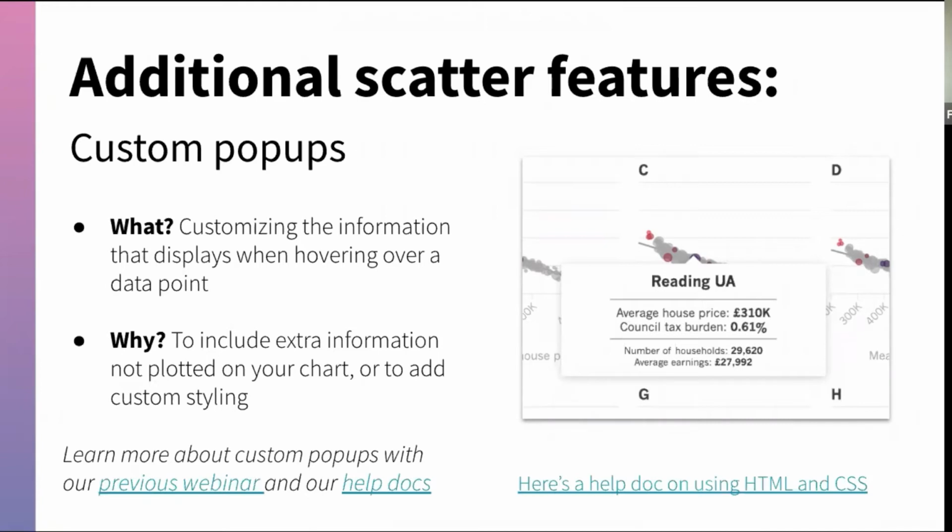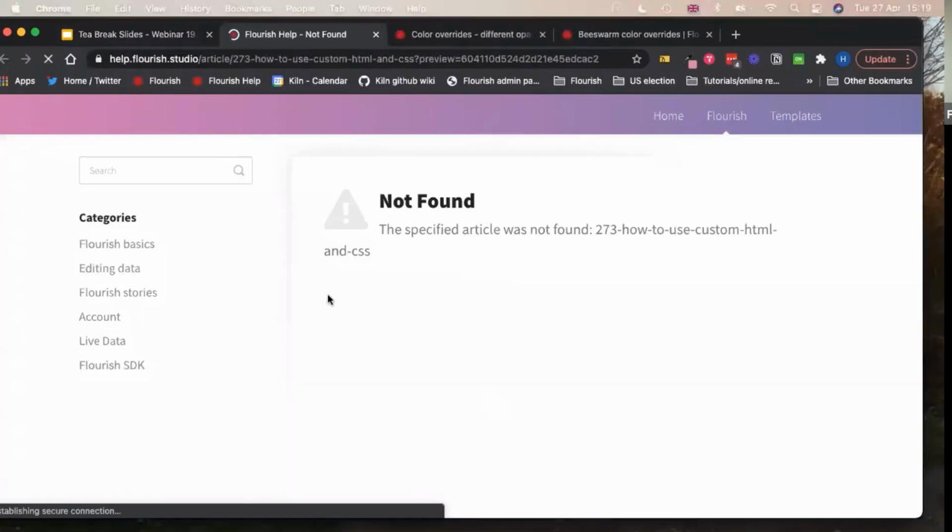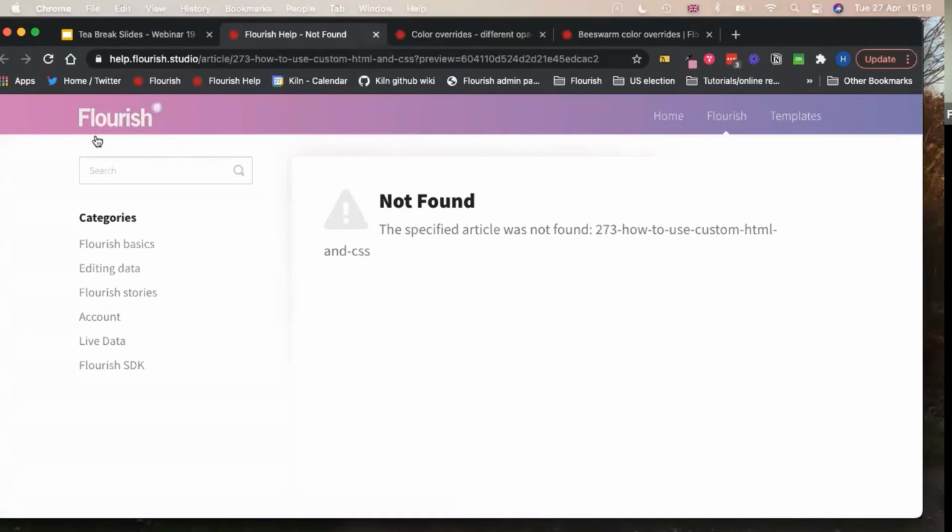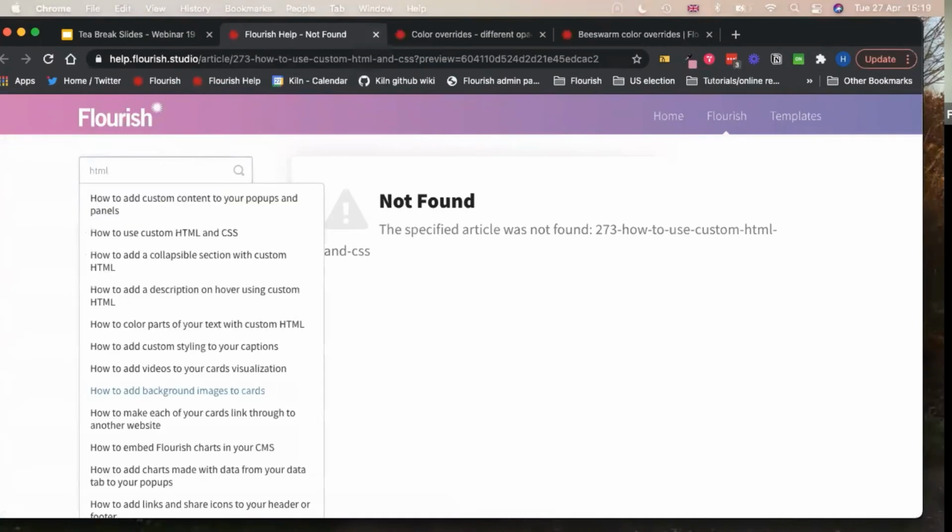So there's a lot of flexibility here, and it's a topic in itself, but we actually had a whole webinar about it. So I've linked in the slides the webinar recording, and we also have some help docs which guide you through some specific examples of what you might want to do with your pop-ups. This one here is another help doc, which, oh, I've got the wrong link there. Let me find it in here.